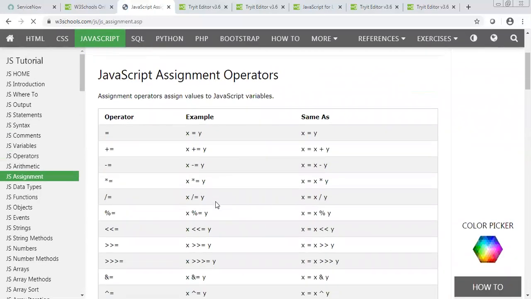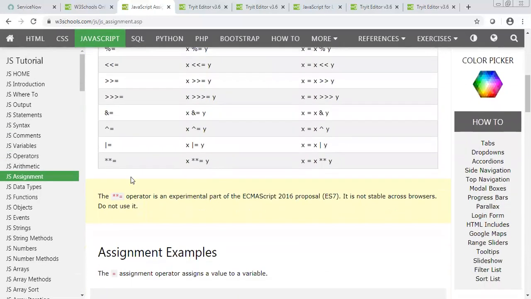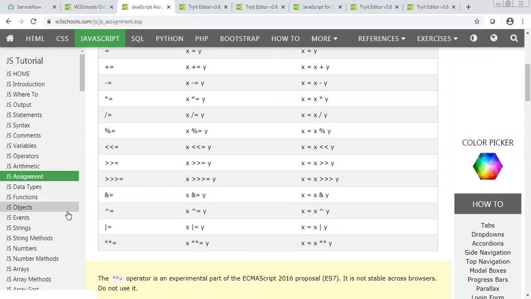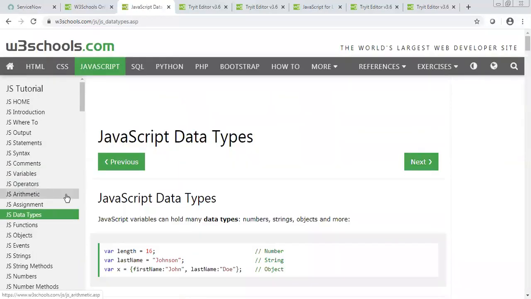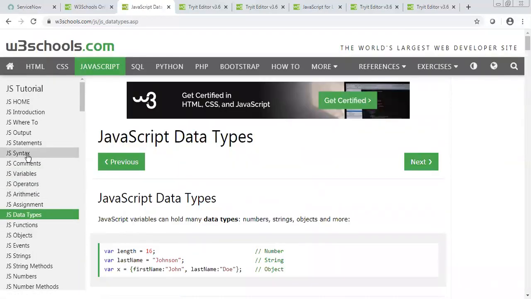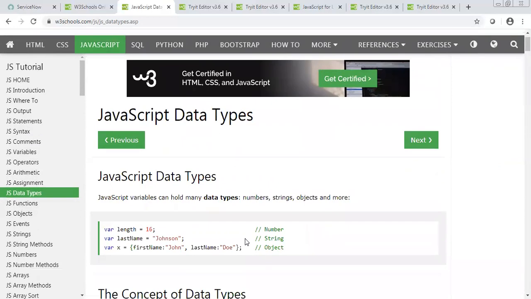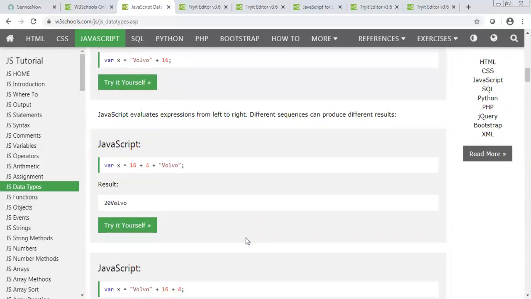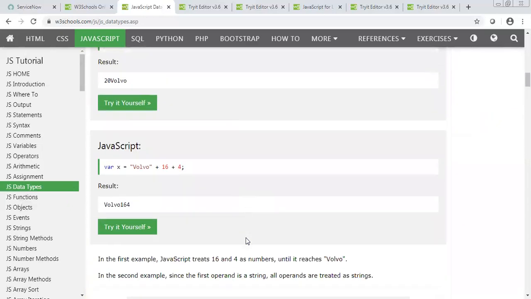Assignment, how we assign the value. You can go through it. They also have greater than, equal to, all those things you can see here. Then data type is one thing. So basically, mainly you may go through this syntax, comments, variable, operator, and then this data type. What is data type? Is it variable type? Yeah, variable type only.